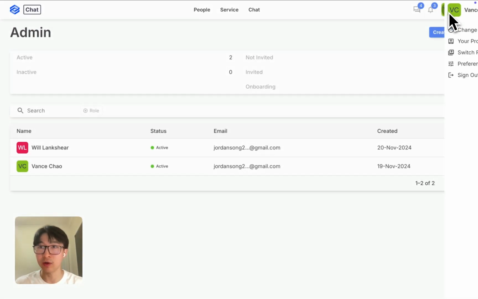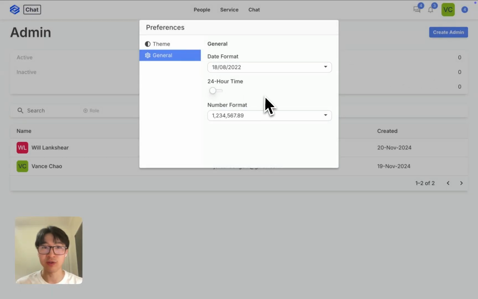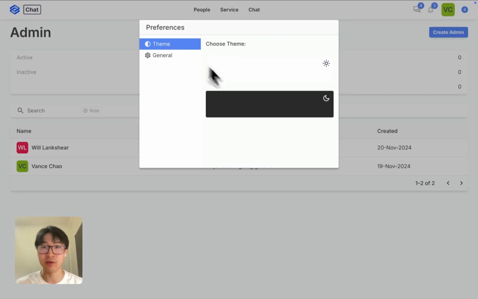If we click on the profile avatar, we have the function to change the avatar, also to view your profile, and to switch profiles if you have different profiles on the same email. And finally, preferences. You can change the date format as well as the theme if you want to.